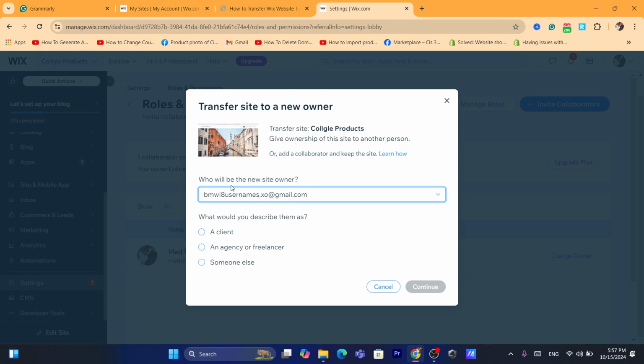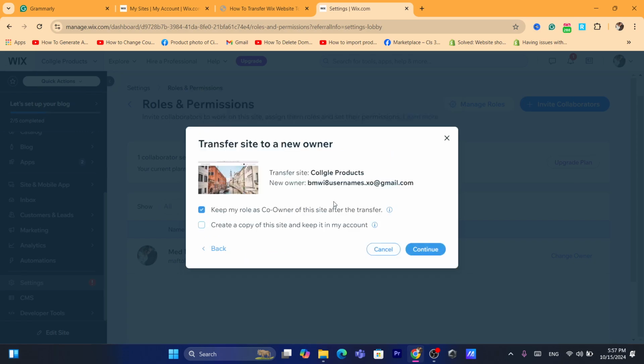Now I'm going to transfer this Wix website to this person, as you can see, and it asks what would you describe them as. I would select them as a client or as an agency or freelancer or someone else. Click on continue. Now after that, it says here keep my role as owner of this site after transfer.